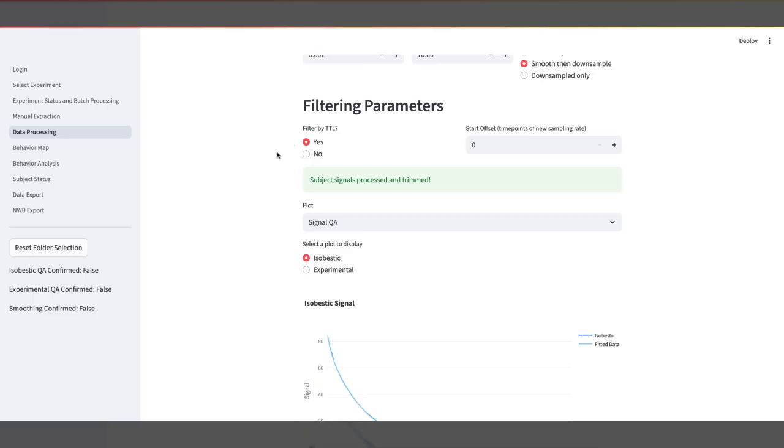The other thing that we can control is the filtering parameters. So you can filter by TTL. TTL is a binary stream that indicates when an attached recording device is actually recording. So for all the analyses that we've been working on, we typically want to filter by TTL. Lastly, you could control the offset if you wanted to manually shift the start time for whatever reason.